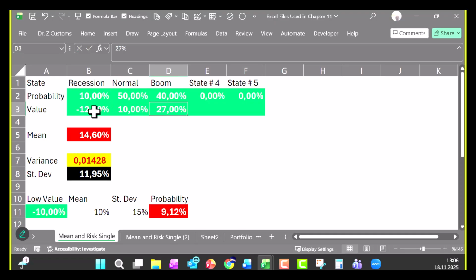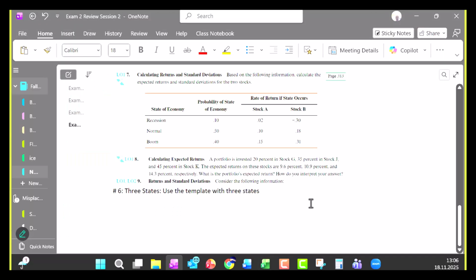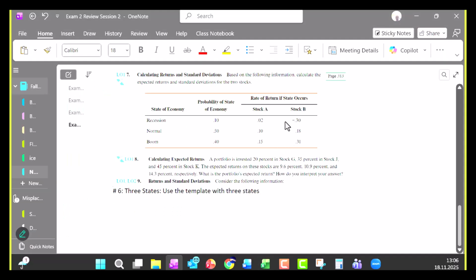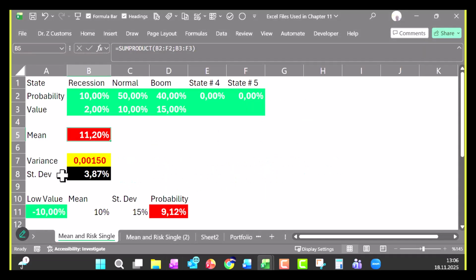I'm gonna do A first. 2%, 10%, 15%. So for A, it's 11.2. Okay. All you have to do. Oh, is it also asking for standard deviation? That's also there, 3.87. Okay. That's all you need to do.